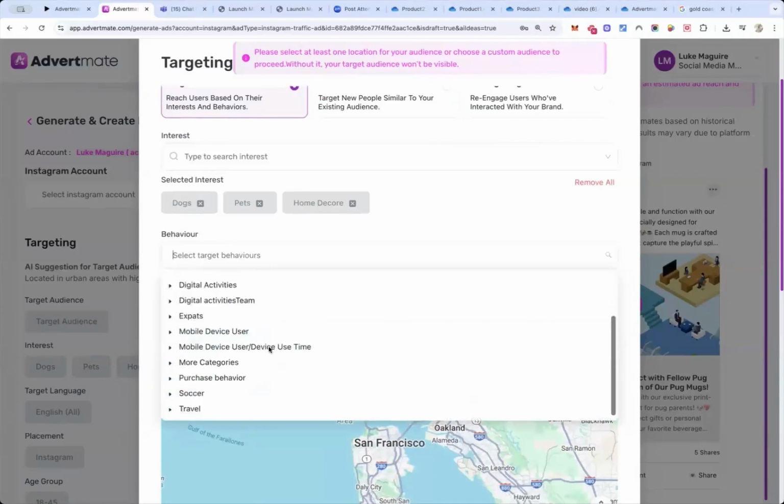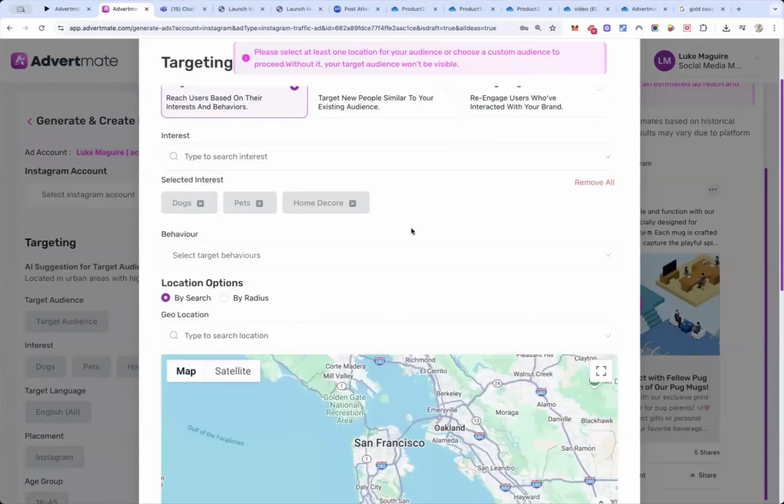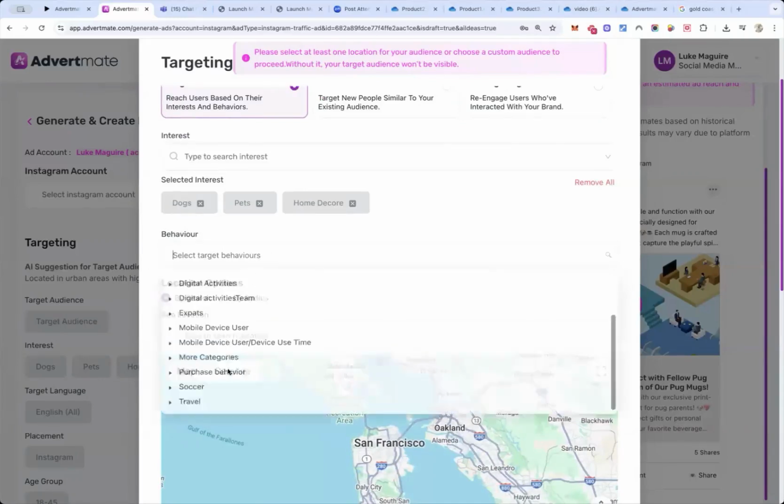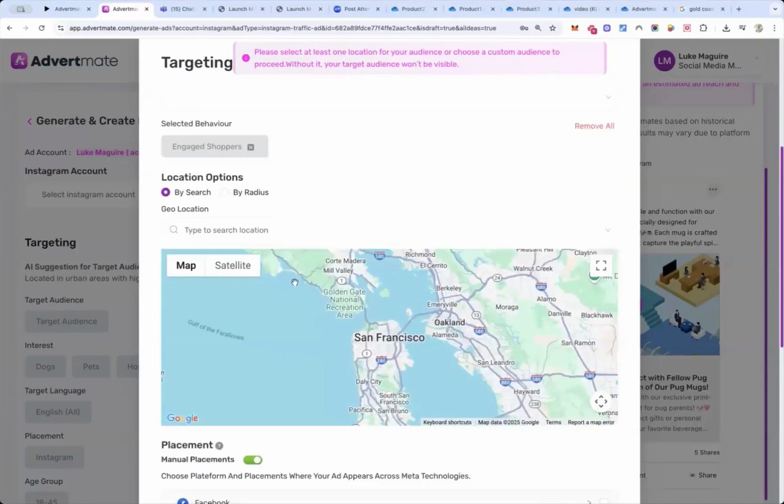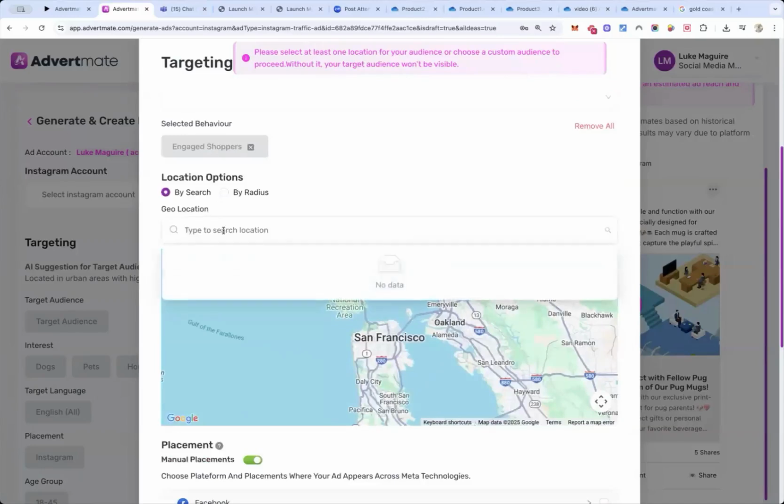Behaviors, we can type in behavior type as well. Which again, you can get pretty deep here in terms of what type of phones they use, what times they log on, purchase behavior online. So you can literally go and just target people that are engaged shoppers if you wanted to. Then you would target what countries.